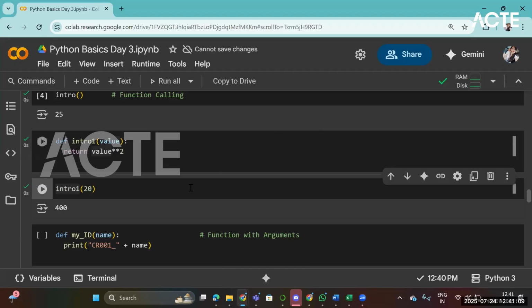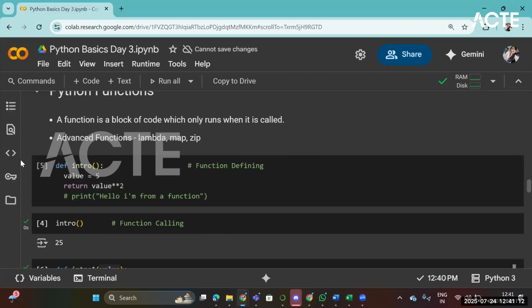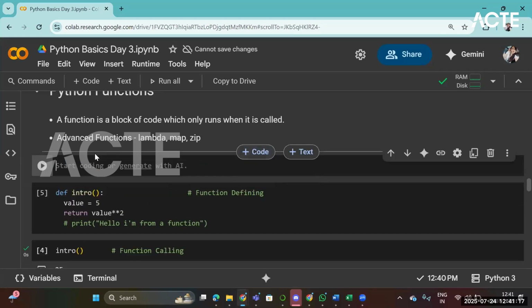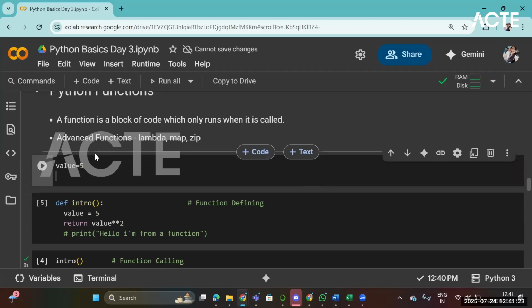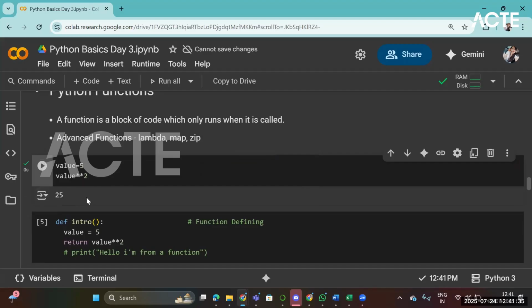Sure, 100%. So this is a function. It is a block of code. So now if I write value equal to 5, and then value square, and I run this, it will work properly. There is no issue. Now the difference is that it will execute without a function, since I have not defined any function here. I have written a piece of code, and it gets executed then and there.